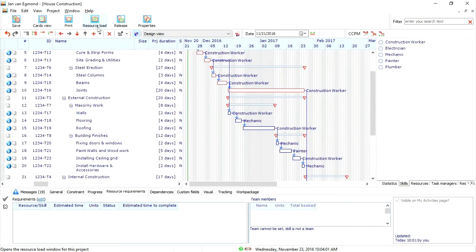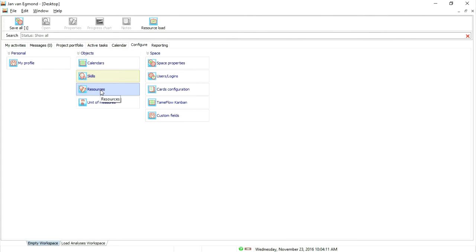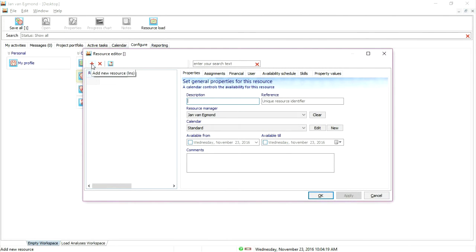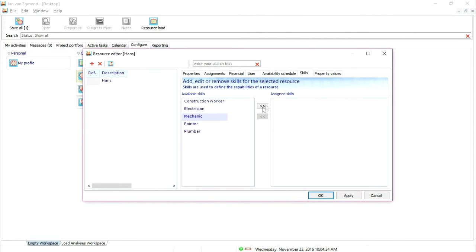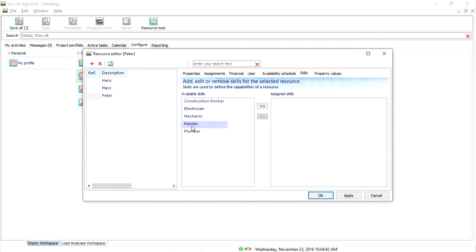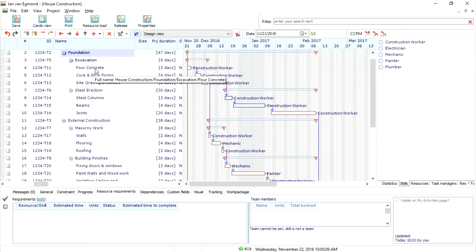Now let's assign resources. We go back to the desktop, configuration, resources, or we press the F8 function key. We add resources, and resources are just names of people. Hans, and we assign a skill to Hans, and Hans is a mechanic. We add a new resource, that's Mark, and Mark is a construction worker. And Peter is a painter and a plumber. We have Brian, Brian is a painter, and we have Bill, and Bill is the electrician. Apply, go for it.